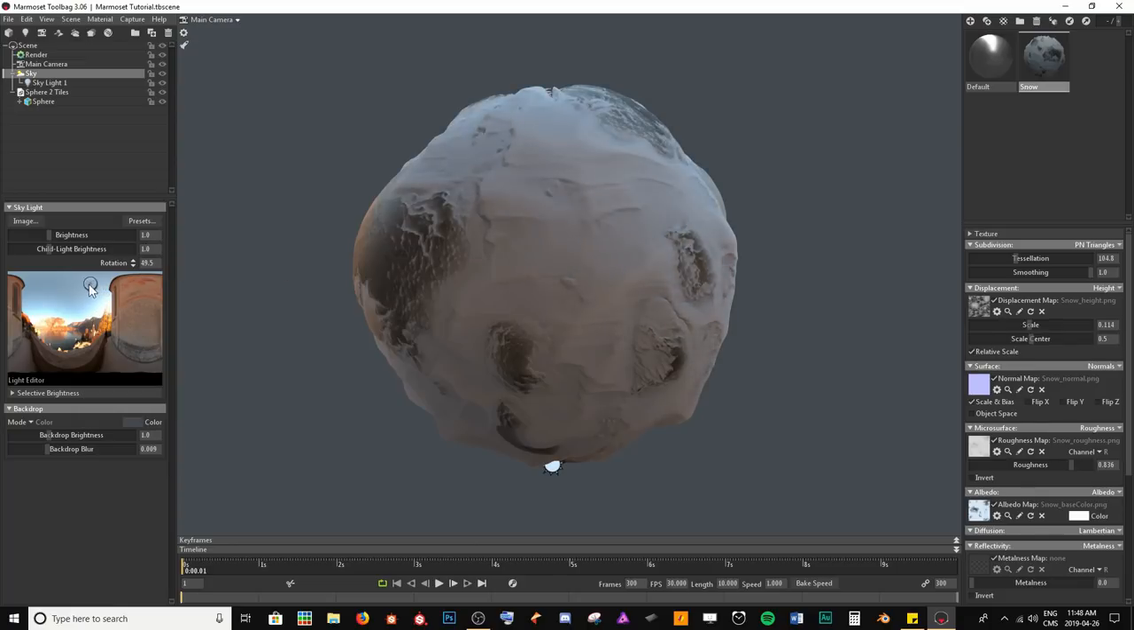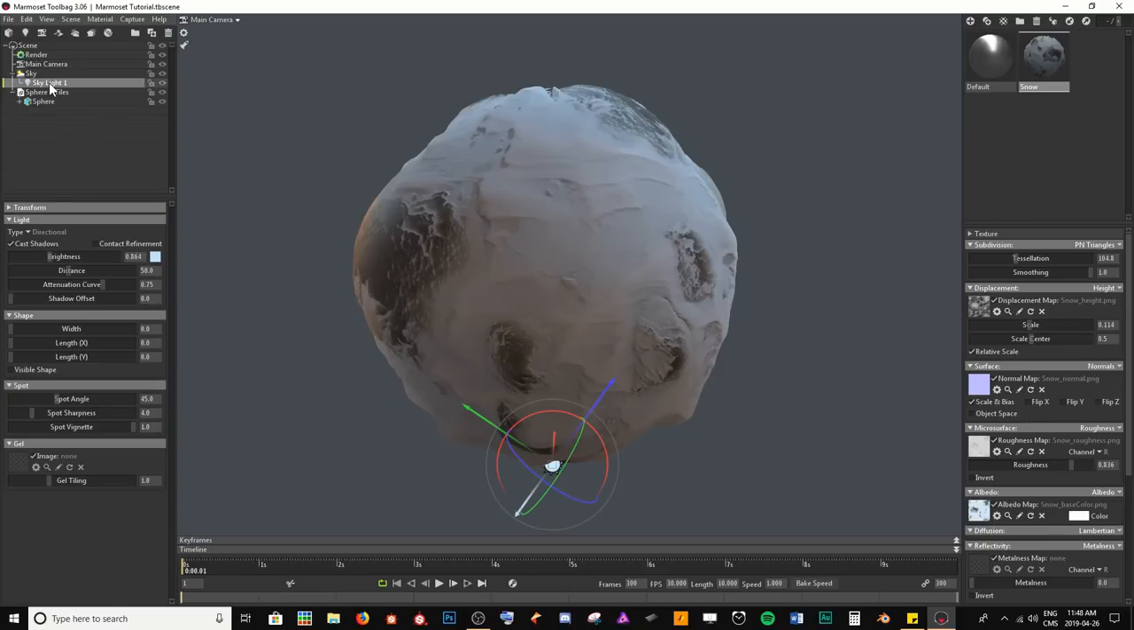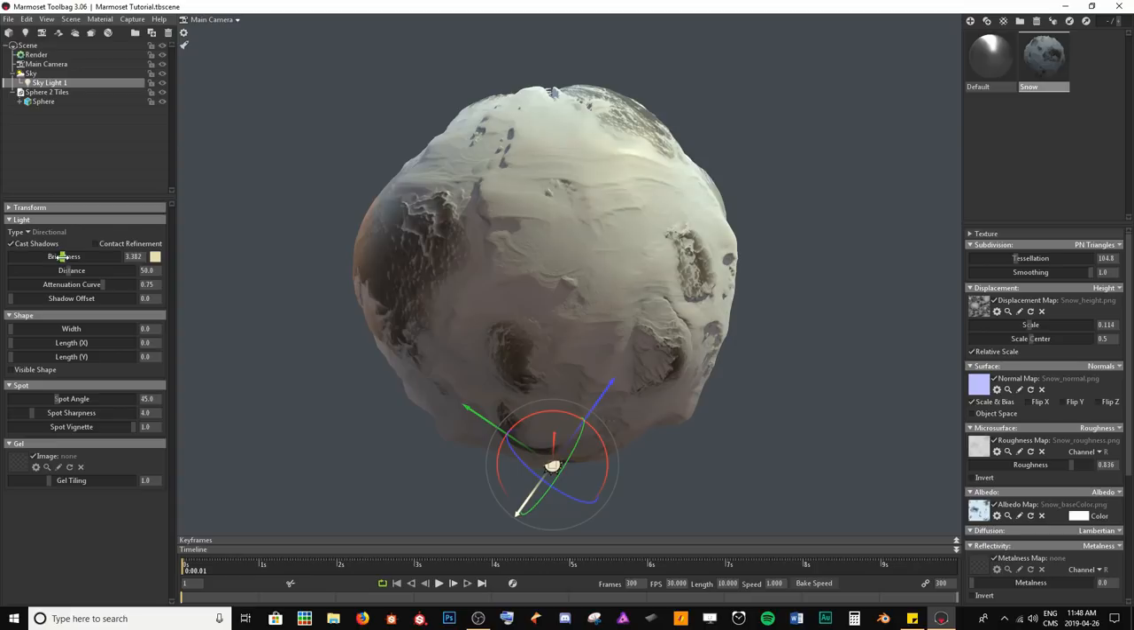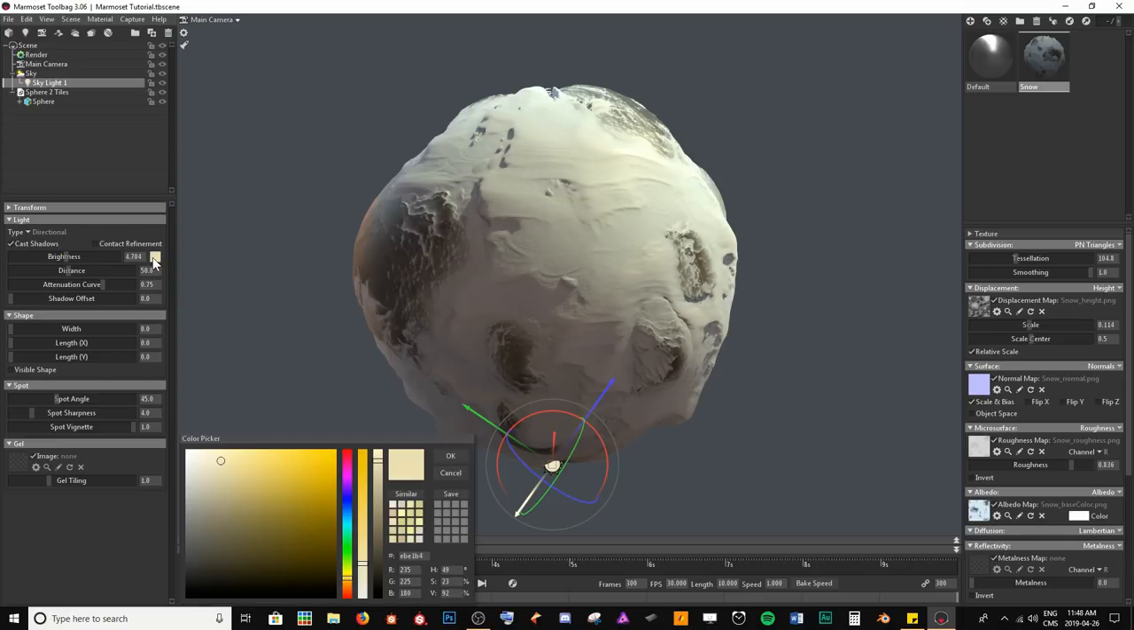Because we can actually affect these lights individually. And if I come up to their tab up here, you can see that I can affect the brightness of this guy right here. I can also change the color as well. Say if I wanted something a little bit more golden. Maybe bring that brightness down just a smidge. And I might desaturate it just a little bit more.